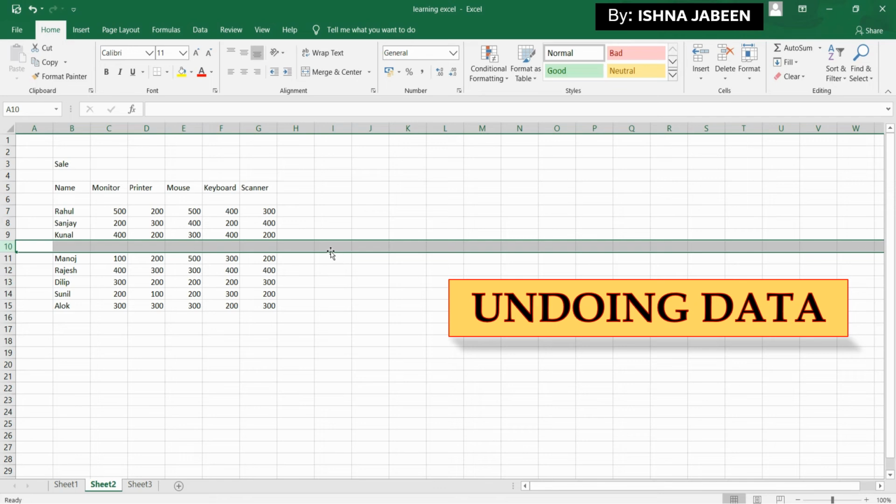Now for undoing, click on the undo button on the quick access toolbar. This is the undo button. You click it and the last change you made to the worksheet is undone. Your data reappears.